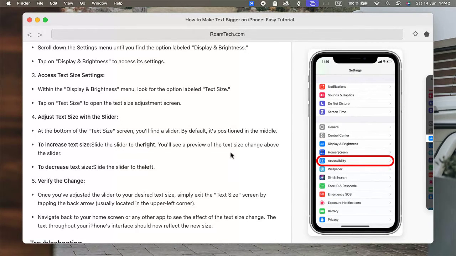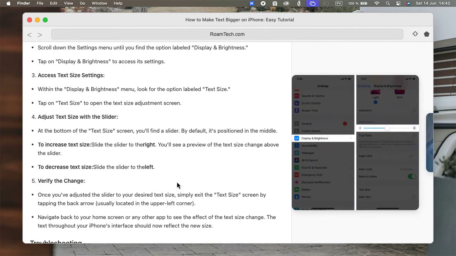First, we need to open the Settings app on your iPhone. Once you're in Settings, scroll down a bit until you find Display and Brightness. Tap on that. Okay, now look for Text Size, and tap on that option.